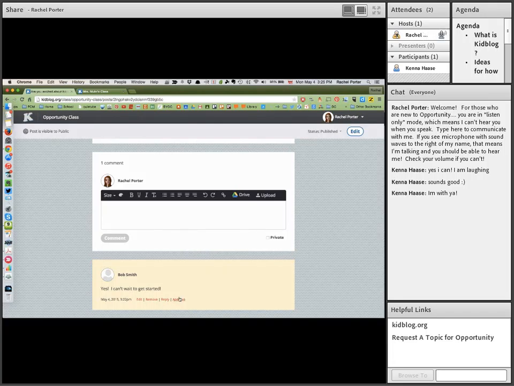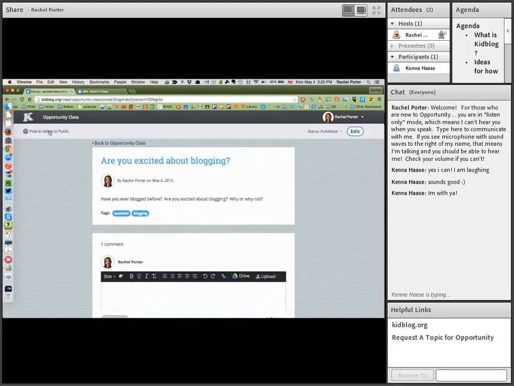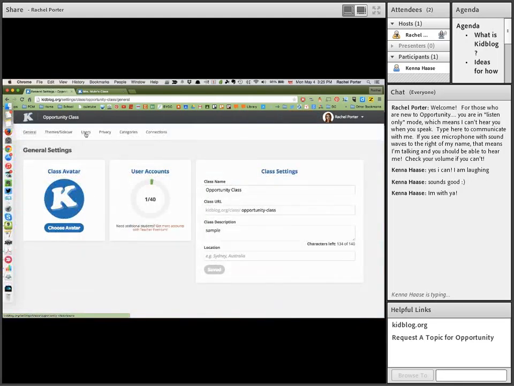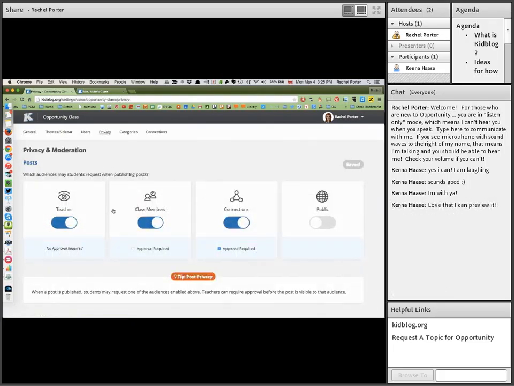So I can approve that, and that would make it instantly available to others on the web as well. I'll go ahead and approve that comment. And once I do that, I can unapprove it as well. But let me go back here to our opportunity class and go back to settings so I can show you some more features. We were in the users area earlier. We'll move on here to privacy. Here's those options that we saw again. See how public is turned off?